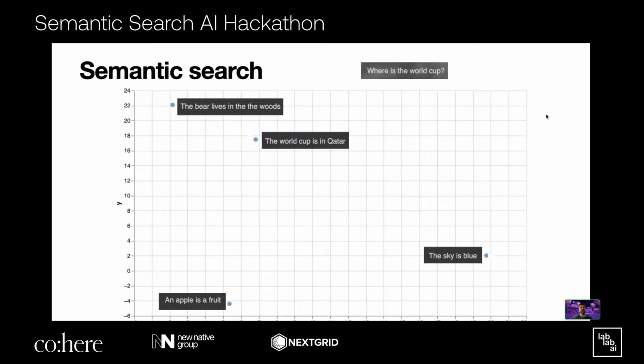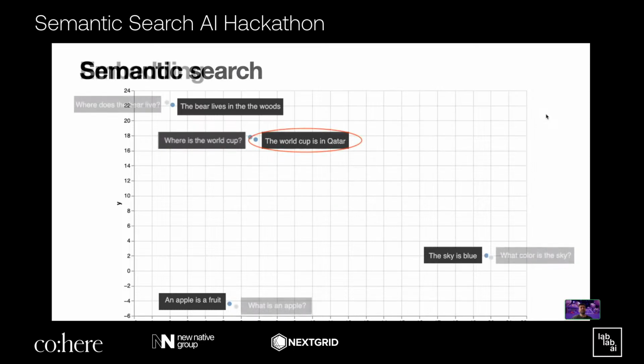The search is, where is the World Cup? And what happened is that the embedding put it right here. And so that's the answer. And just to show you the 8 sentences as they appeared in the embedding, you can see that the closest thing to each question is its own answer. So if there are any questions, feel free.